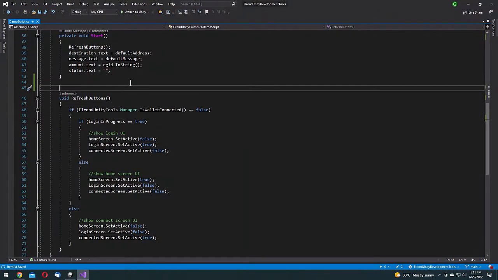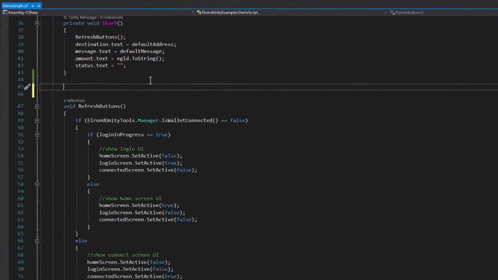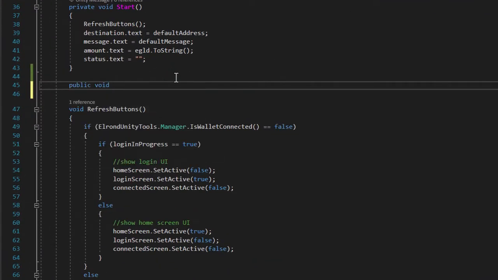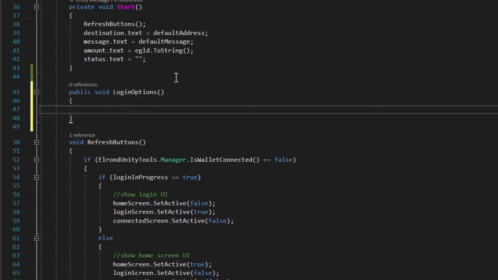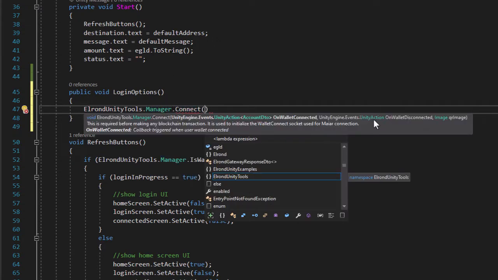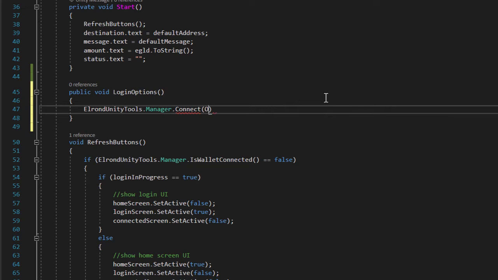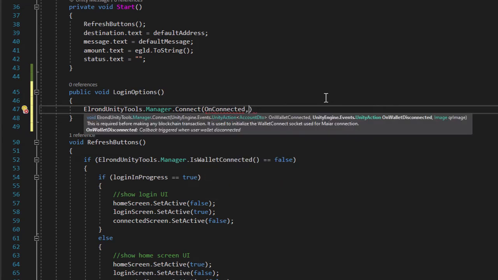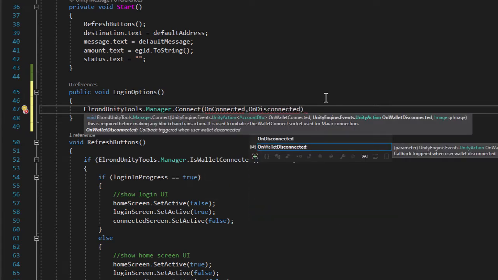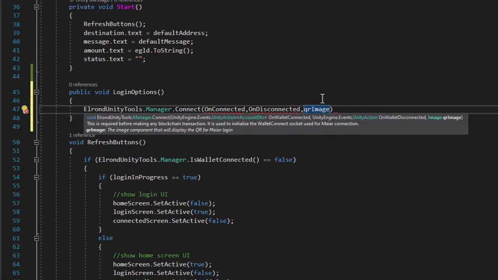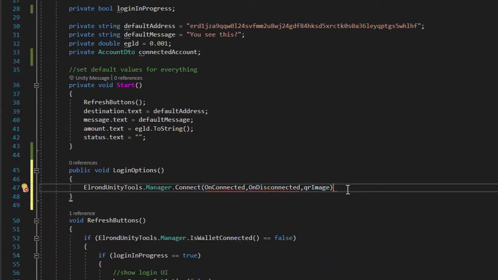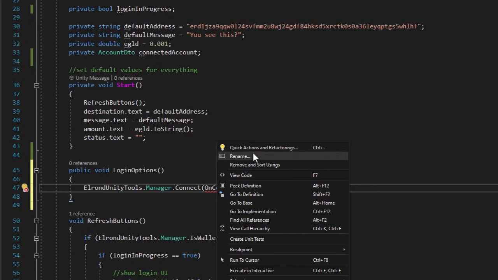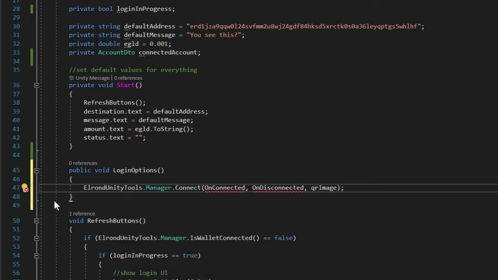I will create a public method and link it to the login options button. Now I will initialize the wallet connect and generate the QR code using the connect method from Elrond Unity Tools namespace. This method has three parameters: a callback for a successful connection, a callback for disconnect, and an image component for displaying the QR code. If you do not need the QR code, you can pass null for the image.